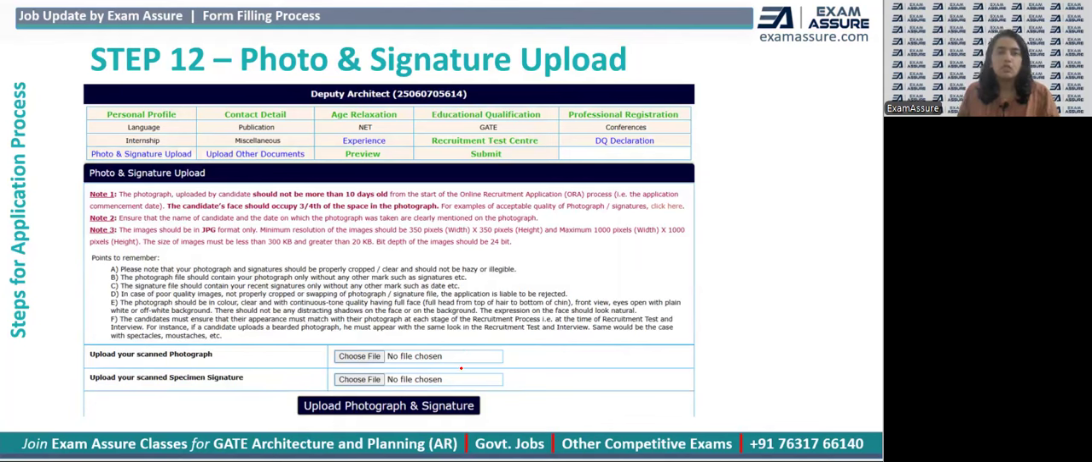Then coming to step number 12, that is uploading your photo and signature. Here you need to upload your photo plus signature. Again, the size of these should be between 100 to 320 KB.